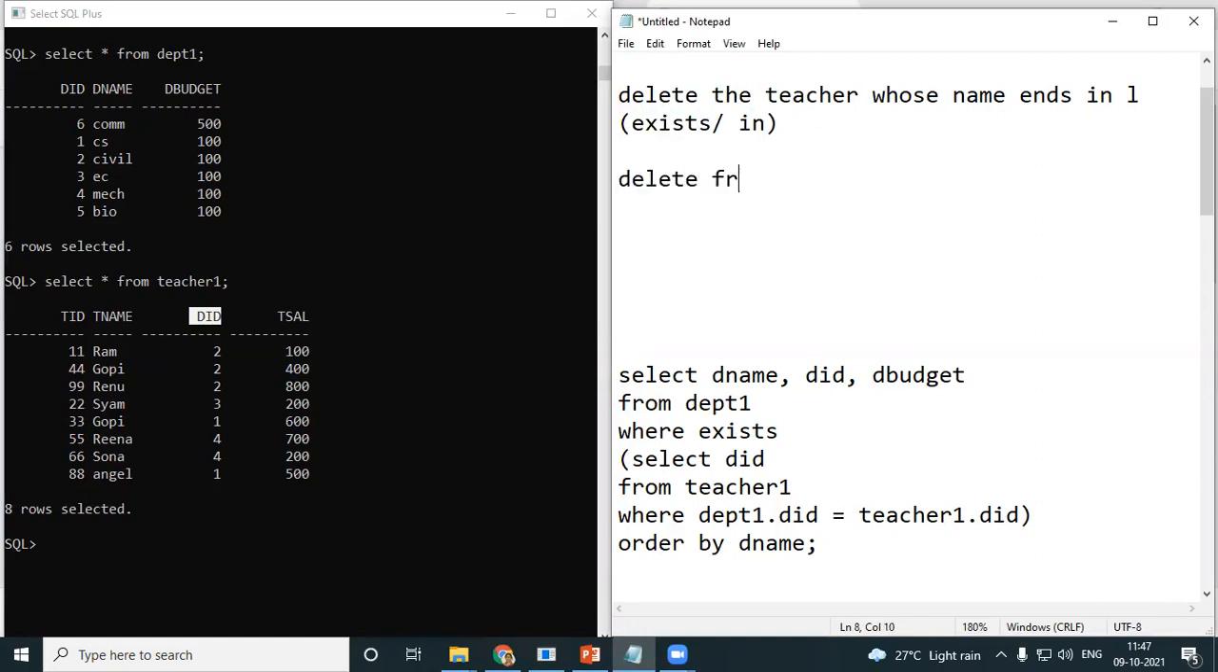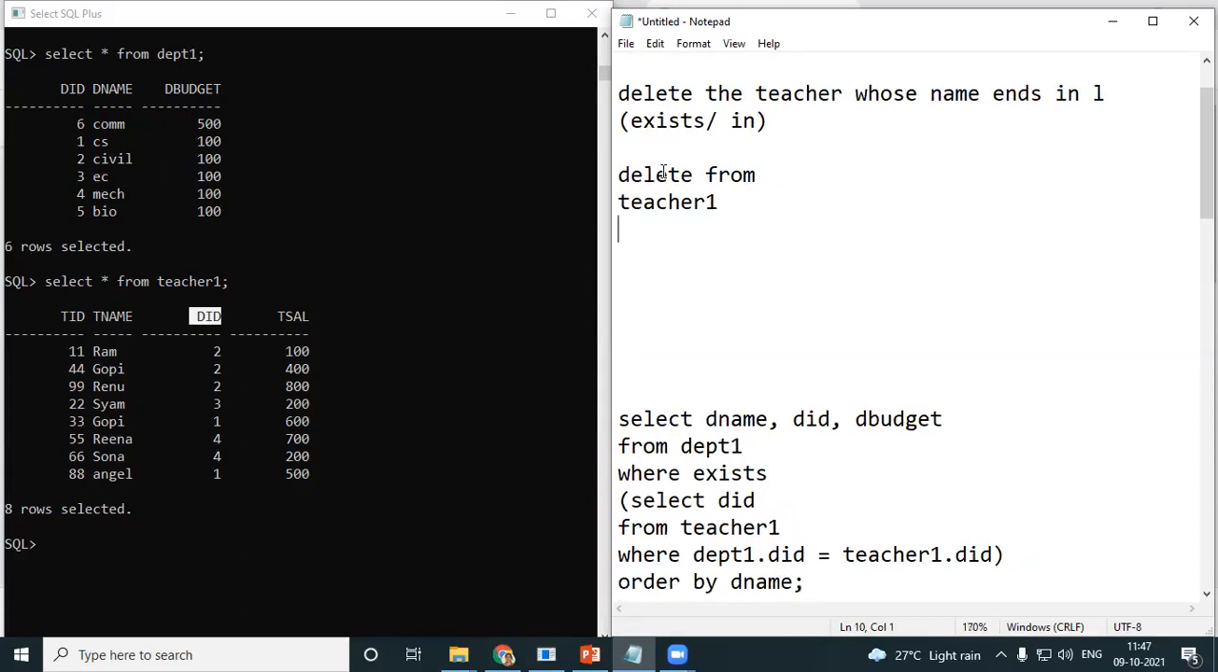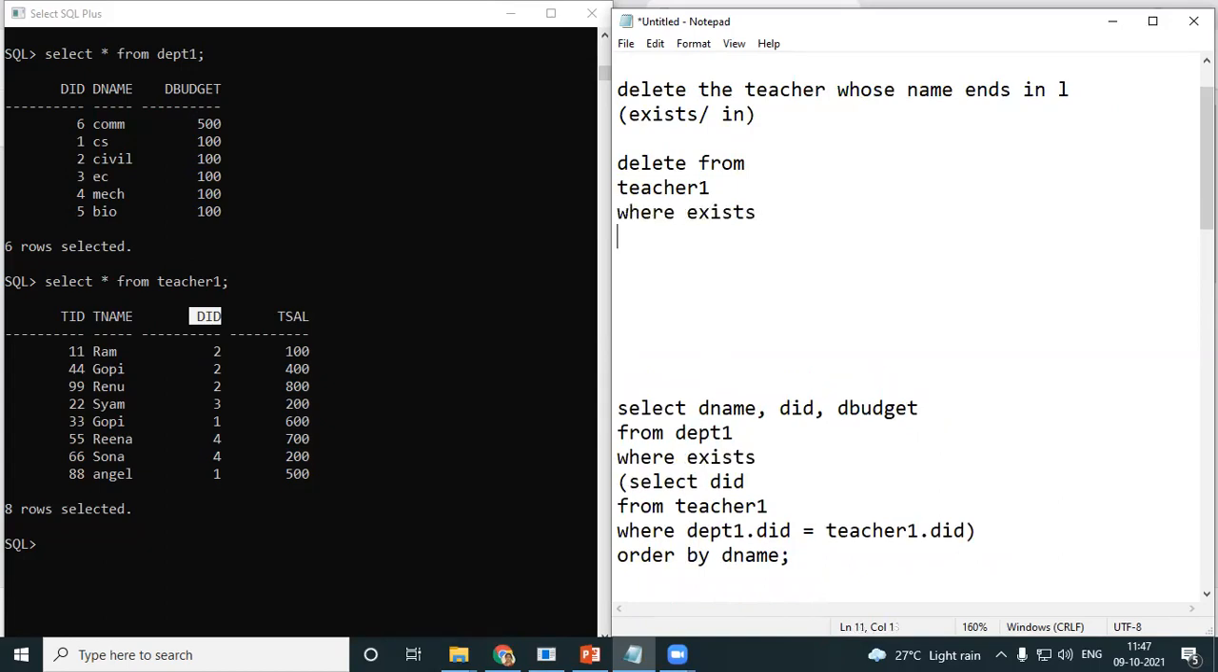From my teacher table. So I'll write delete from my teacher one table. The remaining everything is the same. Where exists, okay, Control C, where exists. Now, I will write my inner query. This is where you have to be careful.